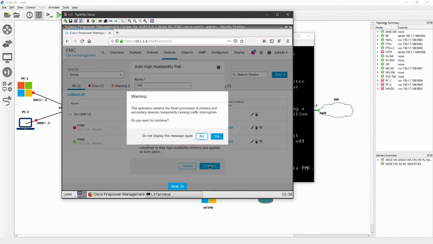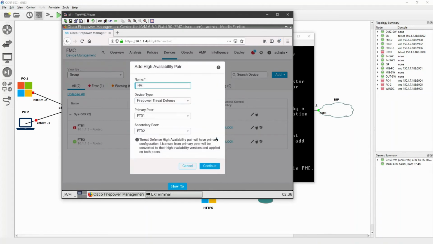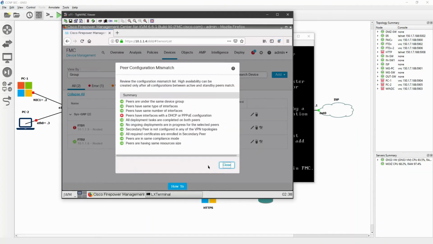Click on continue. And this operation restarts the snort process of primary and secondary devices, temporarily causing traffic interruptions. So it will restart the snort process. So that's the reason, if there is any traffic which has to go through the snort process, it will be rejected. So it will take a little time, like 5 to 10 minutes.